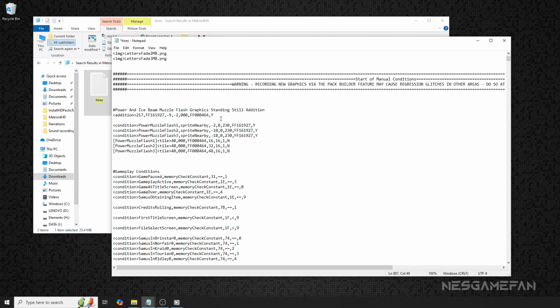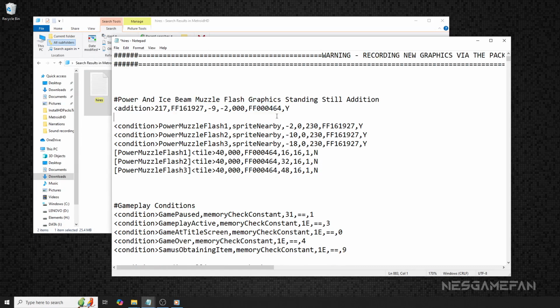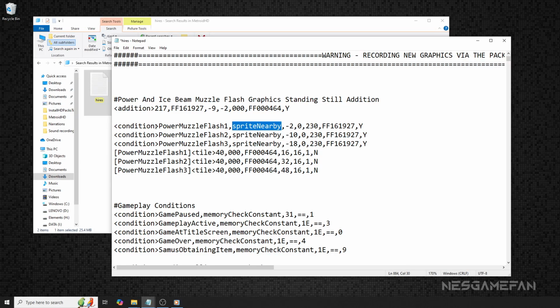This first grouping of coding involves adding an 8x8 area where the muzzle flash can appear in front of the arm cannon. It uses an addition function. For more details on using addition functions, check out a previous video on the subject that's included in the link below. These next three lines are the actual spriteNearby conditions that tell Mesen to look for certain scenarios.